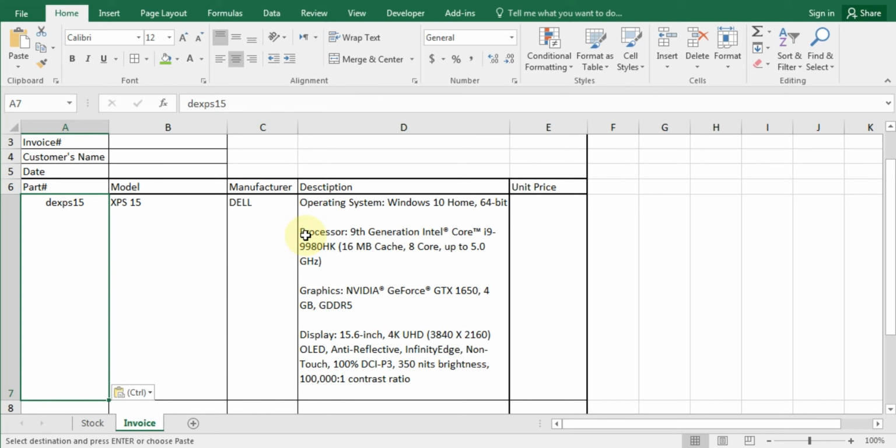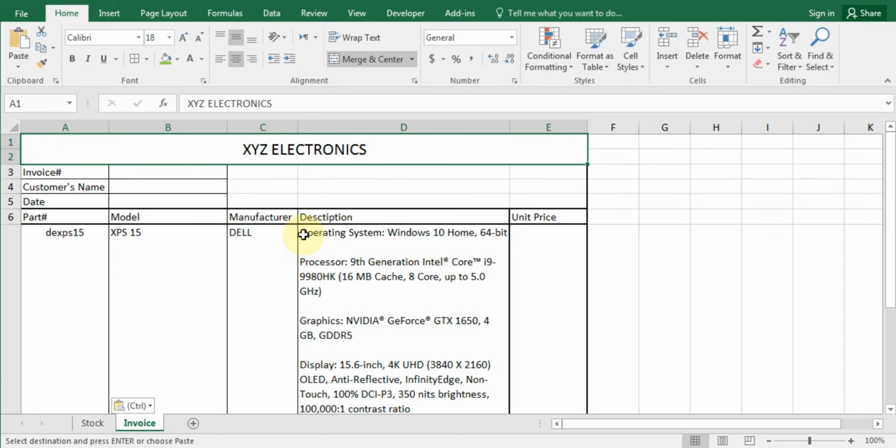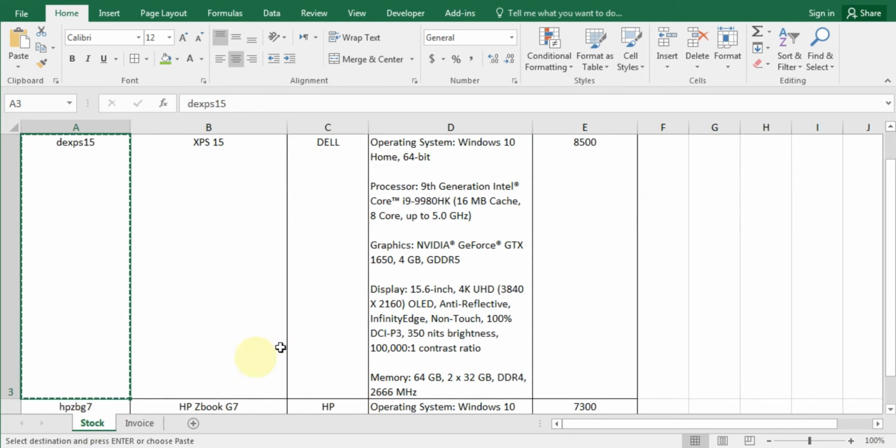Okay, I hope that you have learned something new in an easy way, which is VLOOKUP.